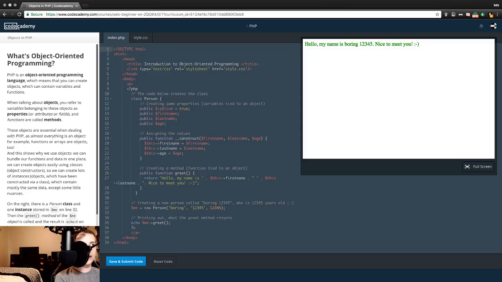We can create objects easily using classes, object constructors, so we can create lots of instances, objects which have been constructed via a class, which contain mostly the same data, except some little nuances. On the right, there's a person class and one instance stored in $me on line 32. Then the greet method of the $me object is called, and the result is echoed on line 35. Echo $me greet.